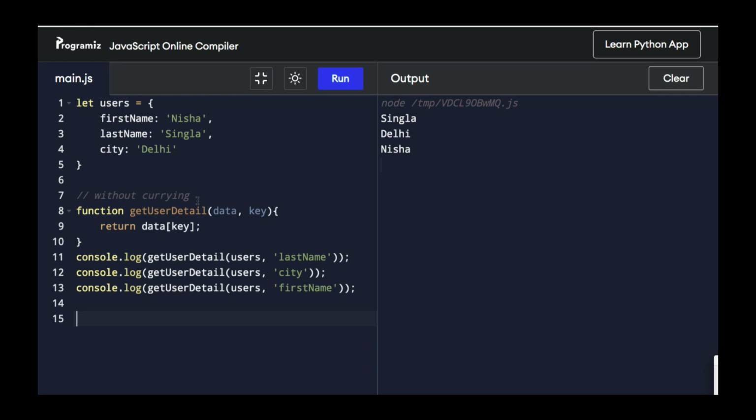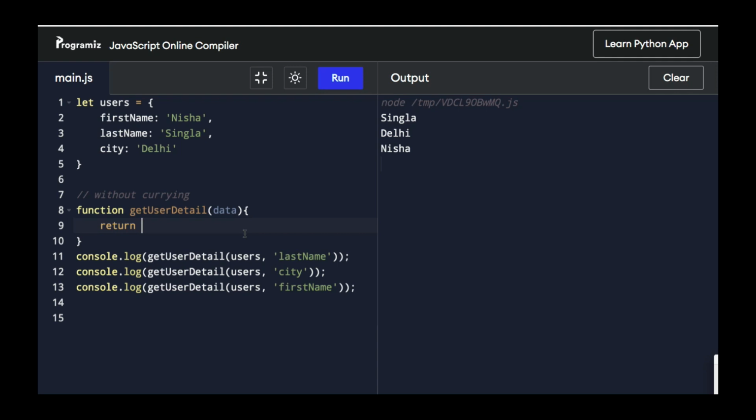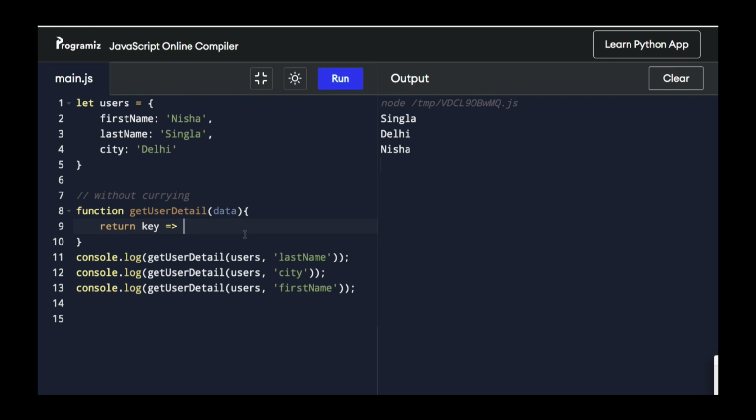So let me convert this function to function currying now. I hope you got an idea now. You will create this get user detail function which will take just the object name and then your inner function will return the logic, so that you just need to call this one only one time and then you just need to execute your inner function with the keys. What you can do now, you can take this one as a single argument because that is a rule for currying. And now it will return me another function which will take the key name, and now from here I can just return the key.